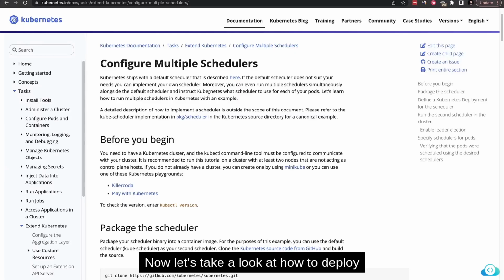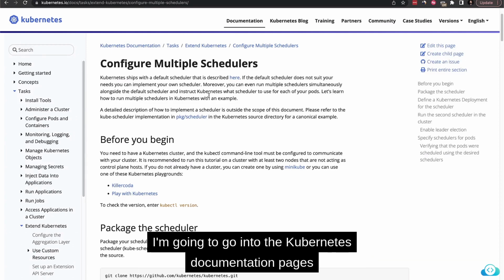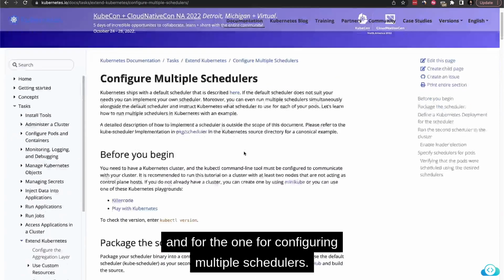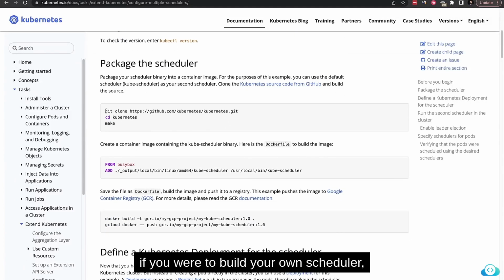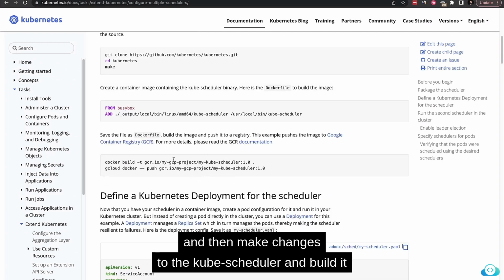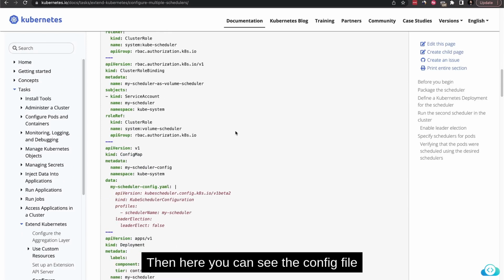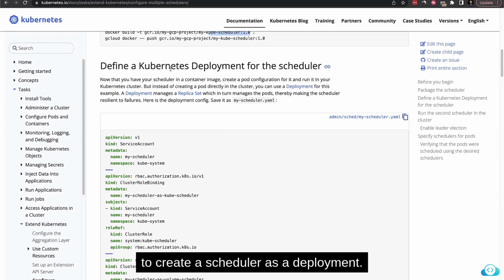Now let's take a look at how to deploy the additional scheduler as a deployment. For this, I'm going to go into the Kubernetes documentation pages, to the one for configuring multiple schedulers. If you look here, first of all, it shows you how, if you were to build your own scheduler, you could clone the Kubernetes repo, make changes to the kube scheduler, build it and package it into a Docker image. And then here you can see the config file to create a scheduler as a deployment.